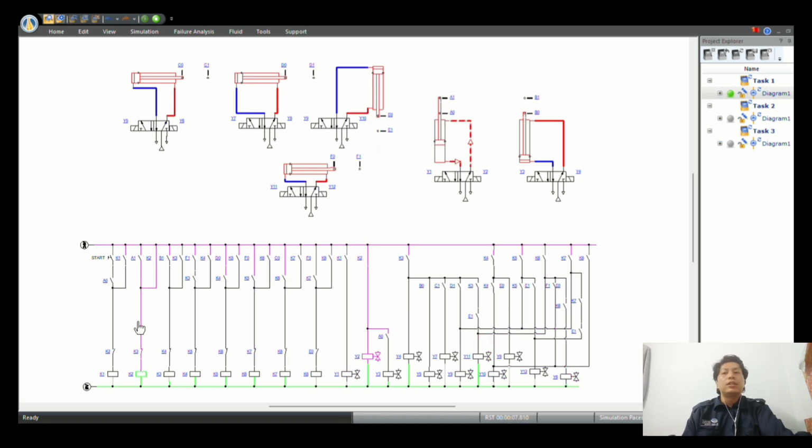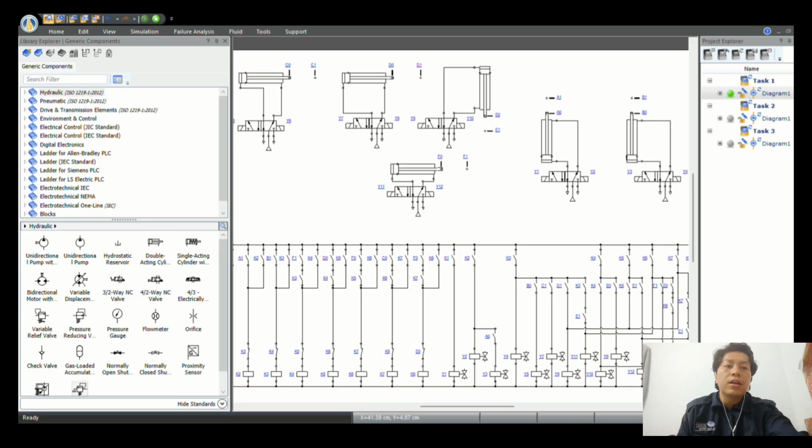So the limit switch of E0 activates the solenoid Y6 to retract the cylinder C, and the relay K7 then advances the cylinder E, retracts, and retracts the cylinder F. So that is how the system works for this task 3.